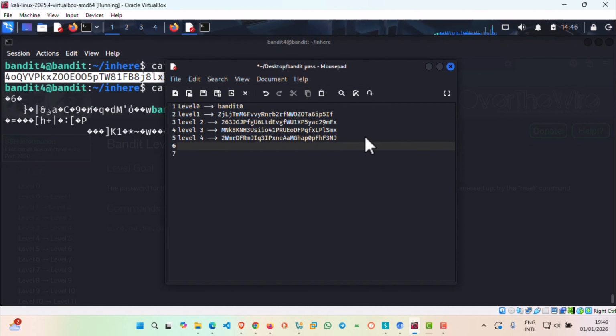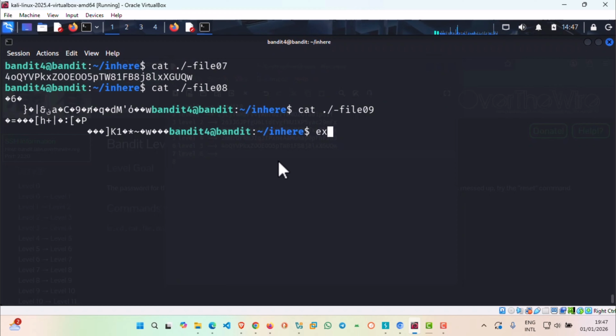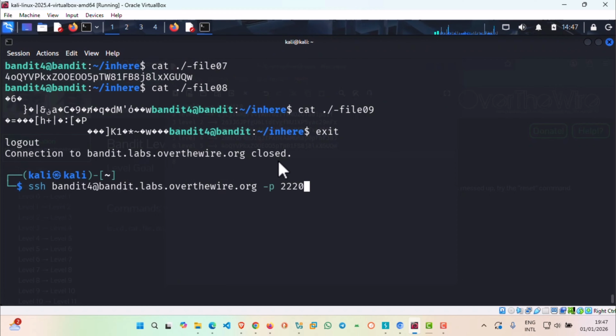This is level, paste. So now we know the level 5 password. We want to look at level 6. So we exit because we are done here. Then let's go to level 5. I just press the up key on my keyboard, change this to 5, press enter.